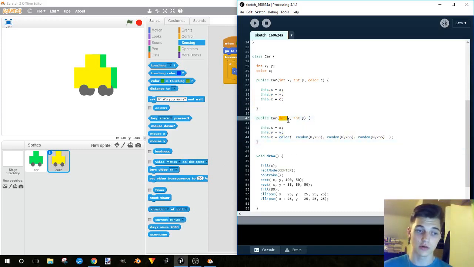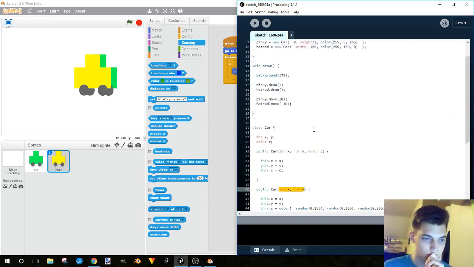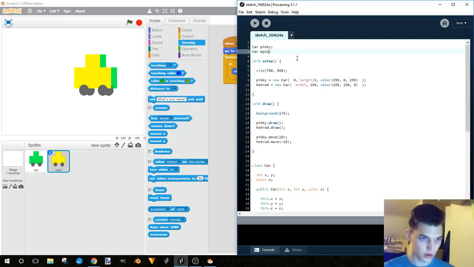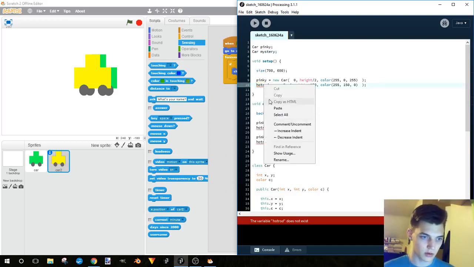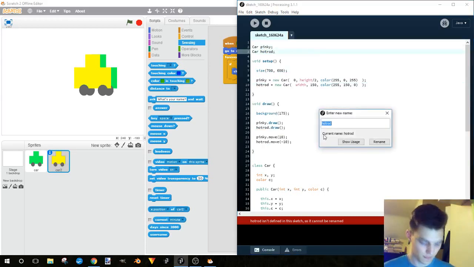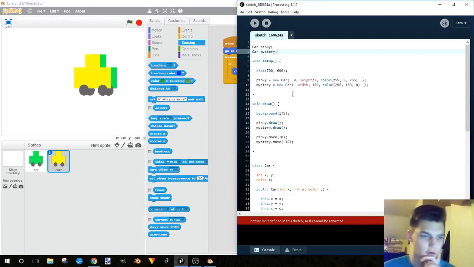You can make it so that you don't have to type in anything here and everything's random, or it's just preset. So we're going to change hot rod to, we're going to call it the mystery car. And I don't like typing in all this stuff. Can I rename it? Okay, I'm trying to discover something new. Rename. Here we go. Mystery. Rename. And that changed all of them. Cool. New feature that I just discovered. And now we have the mystery car.